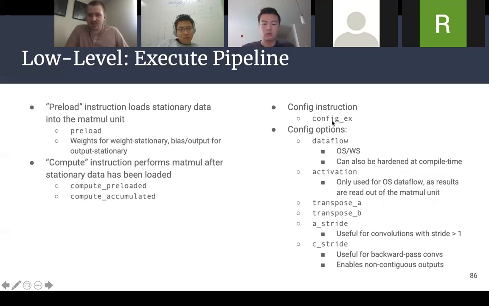You also have to configure that pipeline if you want to use it. You have to say which data flow you want to use, for example, output stationary or input stationary. You can choose which activation function you want to use for the output stationary data flow, whether you want to transpose any of the inputs, and which stride you want to access data at within the scratchpad. Because for certain types of workloads, it can be useful to actually perform mathematics with non-contiguous rows of the scratchpad.